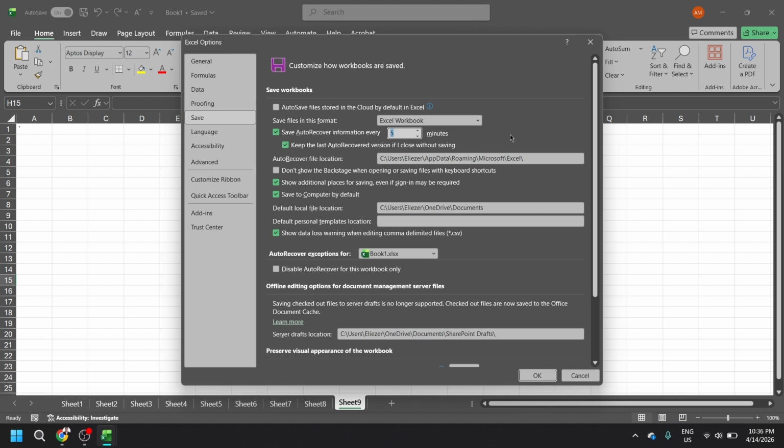If you're doing critical work or editing quickly, 1 to 2 minutes gives extra peace of mind. If your files are huge or your device is older, bumping it to about 10 minutes can keep things feeling smooth while still offering protection.